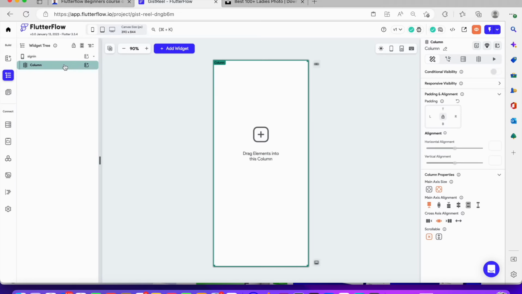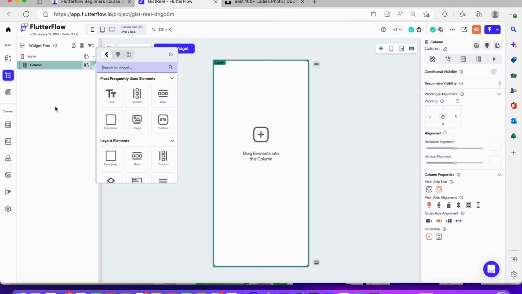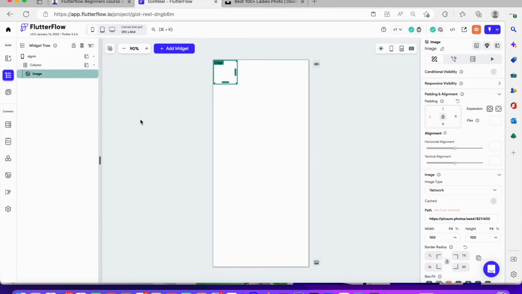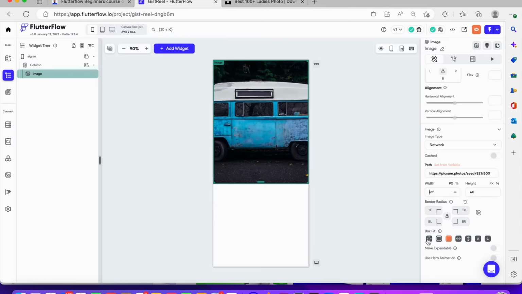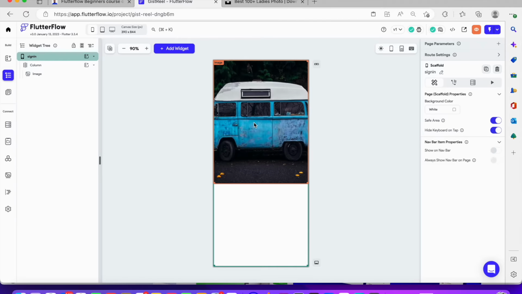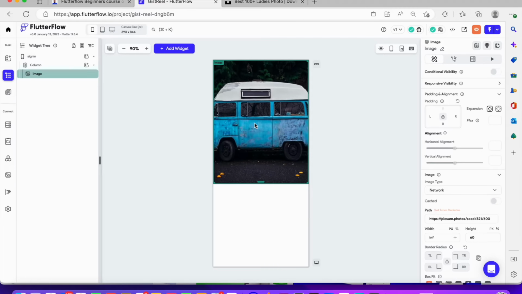We're going to create something very, very simple. And what I'm going to do is add an image on top. I'm going to give it a percentage. I'm just going to say 60% of the image. I'm going to give it a width, just like that. And I'm going to give it a box fit, like so, fill. That's the image I'm going to use. You can use any image of your choice, but that's fine.